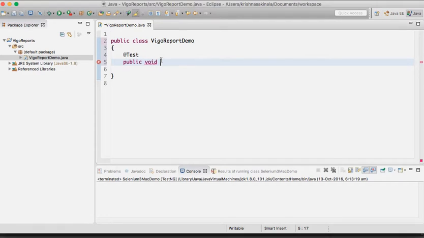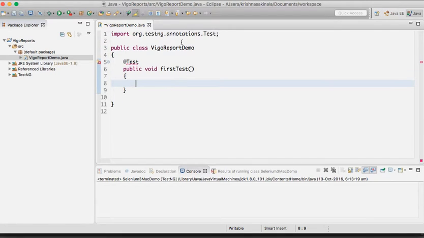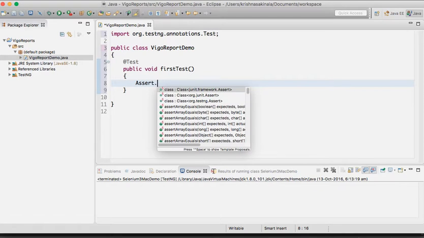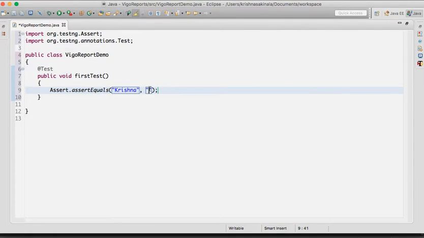Now I'll say public void first test. For the first test I'll import the test annotation. I have to add the testng library. Now I'll add this testng annotation from testng. Now I'll write Assert.assertEquals, like Krishna and Sakinala. Now both the values are not equal.